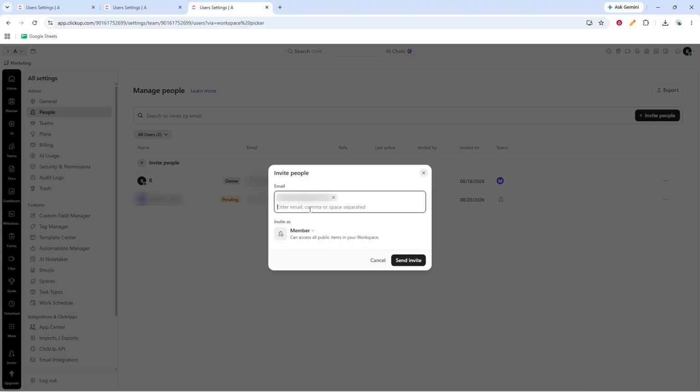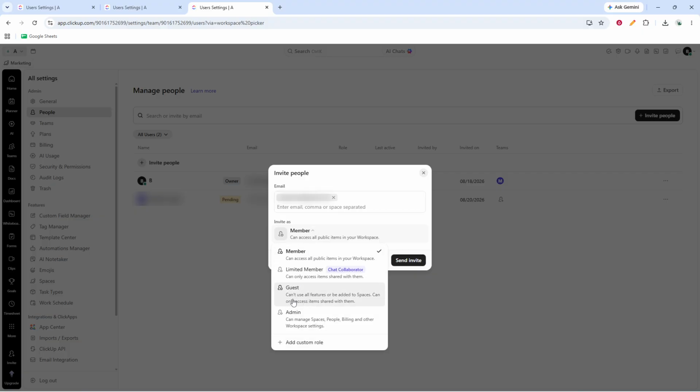Make sure the address is typed correctly, since the invitation will be sent there, and the person will need access to that inbox to continue setup. Next, choose the appropriate role for that person. ClickUp gives you options such as member, limited member, or guest. This part is important because the role determines how much access they'll have inside your workspace.